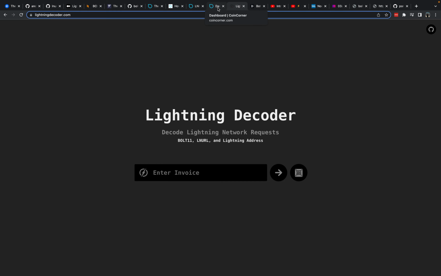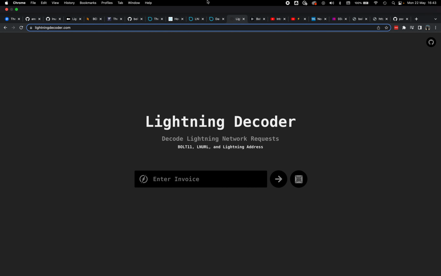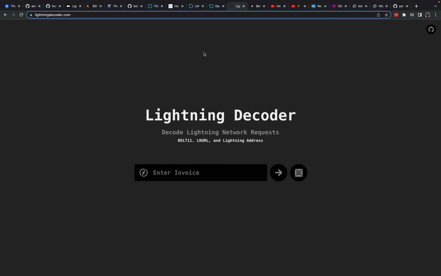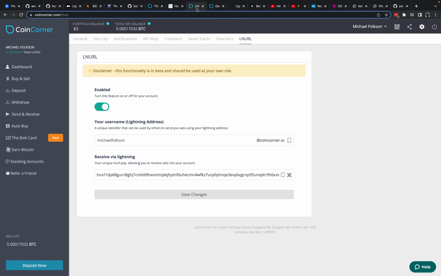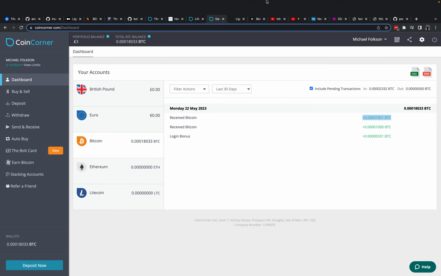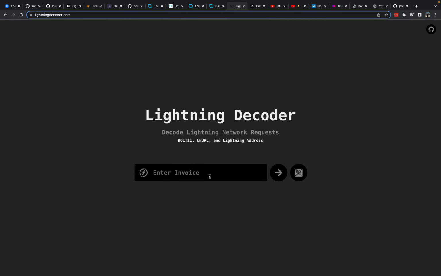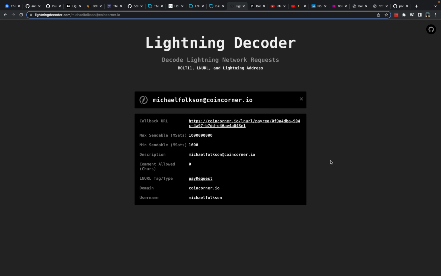So we can also use this Lightning decoder site where we can put a Bolt 11 invoice, an LNURL, or a Lightning address into this site. So let's just try this. I'll put my Lightning address in there. So that was Michael Jackson at coincorner.io, and then it will tell me some details on this Lightning address.